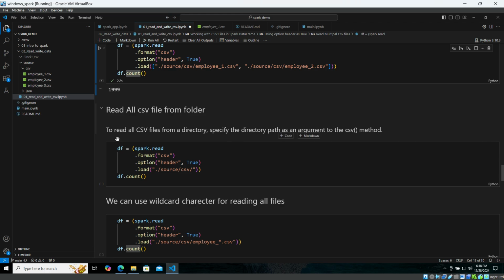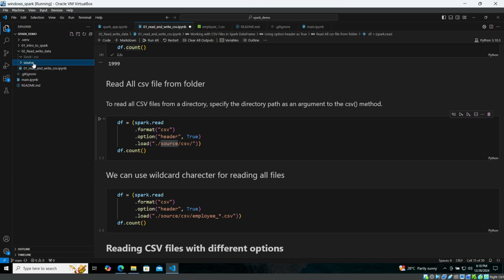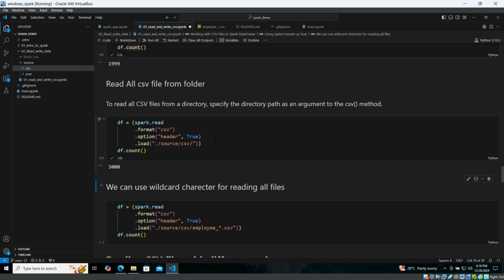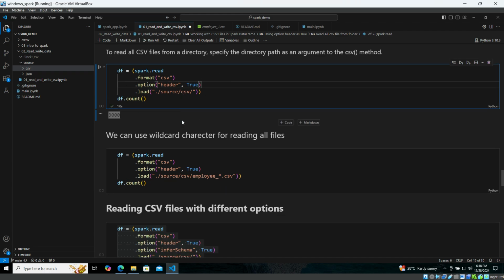That is also possible. To read all the files from a directory, there are two possible ways. The first one is you can use this method where you just pass the path up to that folder. So here I am going to pass the path, that is source. This is the source folder, and in the source folder I am going to pass the CSV. Whatever is inside the CSV folder, it will read all the files. So let's run the program, and you can see we got a count of 3000. All three files have 1000 records in them, so it read all the files in the CSV folder.